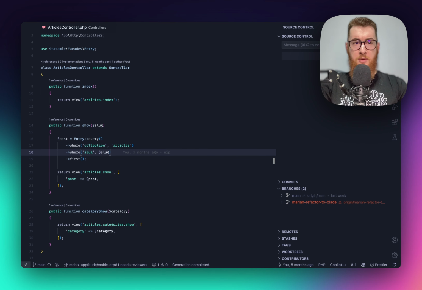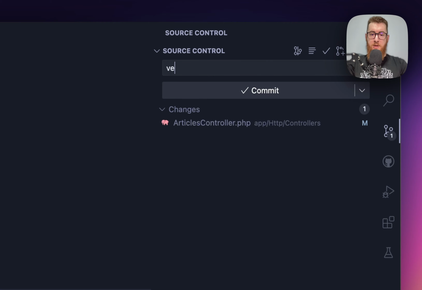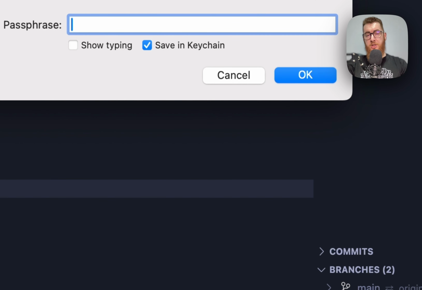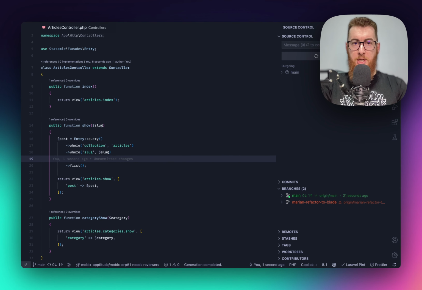So I'll just change something dummy just to have something changed, so I can just say verified commit. And now it's asking for our passphrase. This is just the first time we are pushing a new signed commit, so the first signature, so to speak. Okay, that has been pushed.